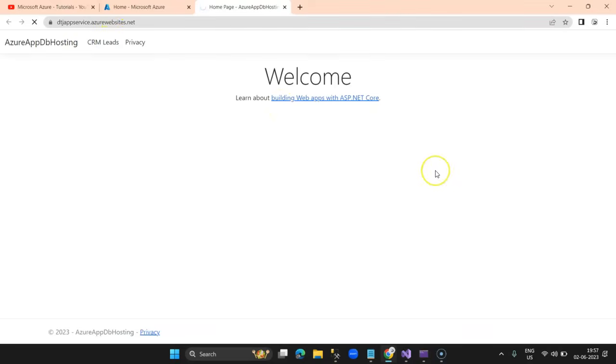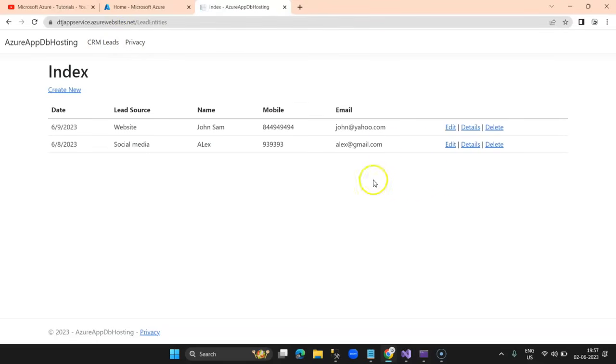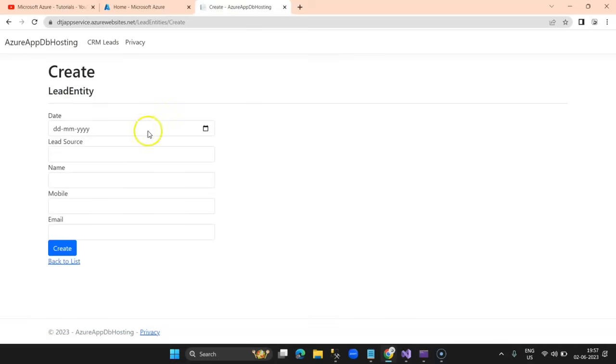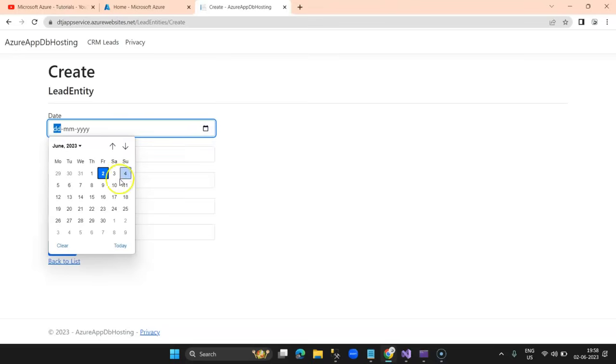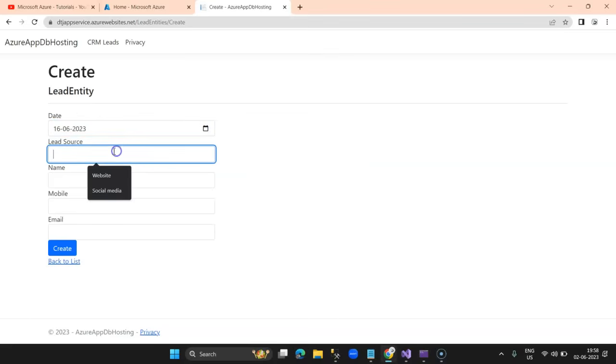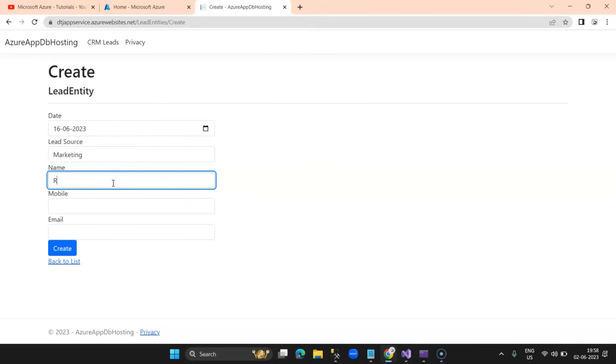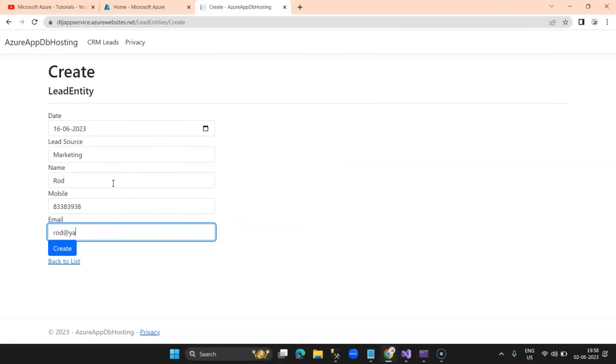Click on CRM leads. We are able to see the two records. Correct. We create a new lead now. Now you can see the labels have changed, date and lead source. Now I click on this button and here you can see only the date calendar is displayed. Our changes went very well. Lead source is marketing. Name is Rod and number. And here you go. The changes reflected successfully.